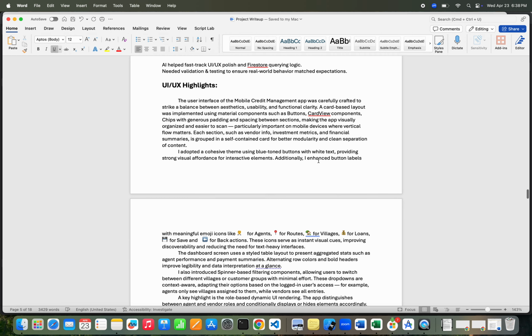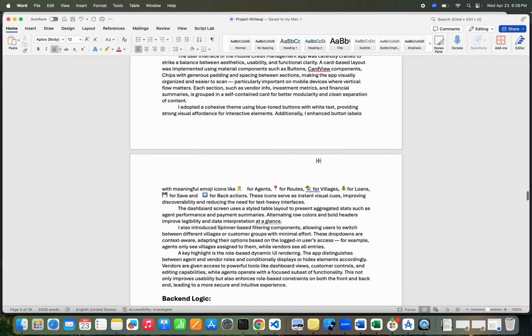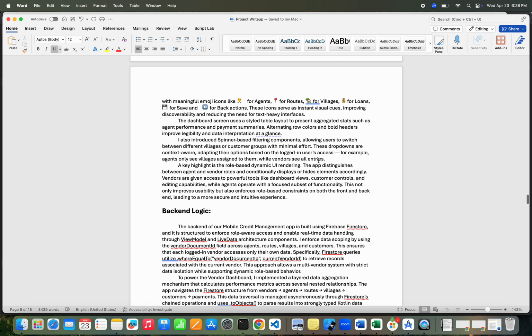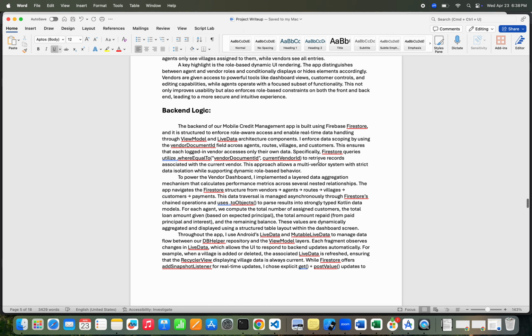I have added the UI UX highlights as I mentioned earlier. So I used the latest material design document, material components, and the backend logic is the core for this app, because everything is saved, and the live data interaction with the view model, with the Firebase Firestore database.